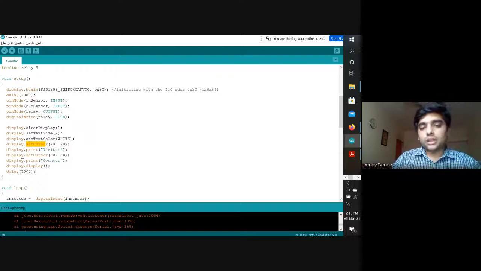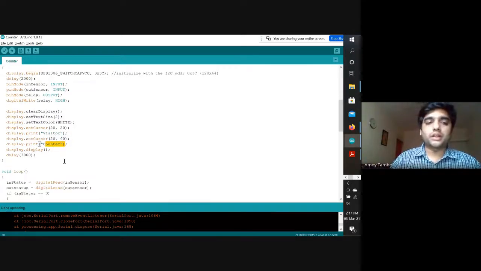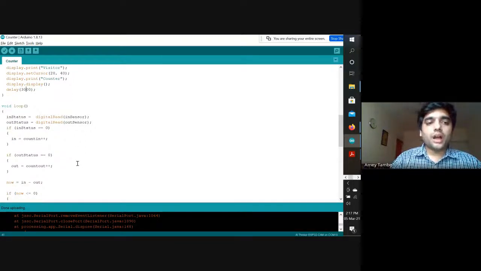And then the first time it is booted up, it will show visitor counter. This is the print statement I have made. This is the pixel space where the first line, that is visitor, will be printed, and this is the second line where the counter will be printed. Then it will have a delay of 3 seconds, and after that the loop is going to start.